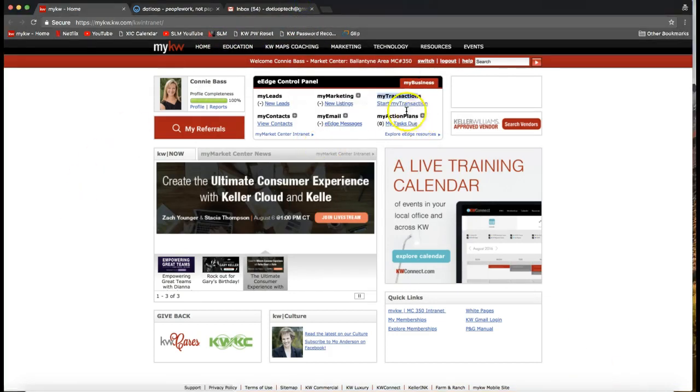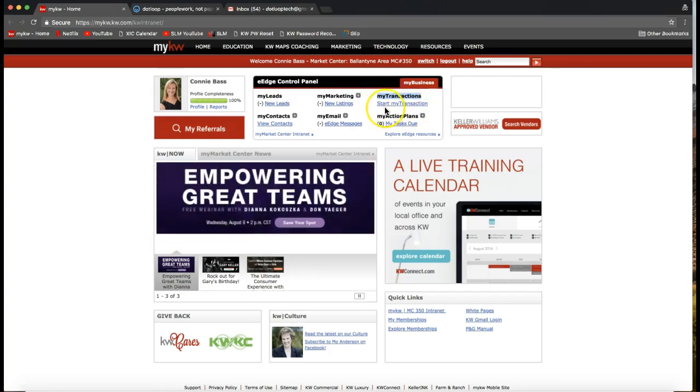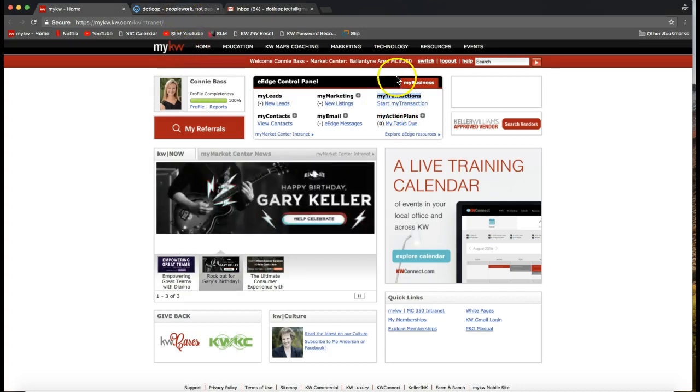Okay, so we are going to go ahead and click on Start My Transactions. It is that blue link right under My Transactions here, where it says Start My Transactions. And that is the best way to get to Dotloop right away. So again, that is this link that we'll want to click here.